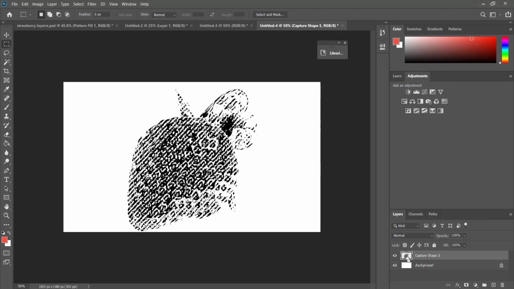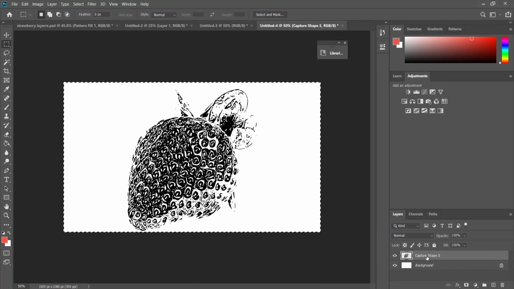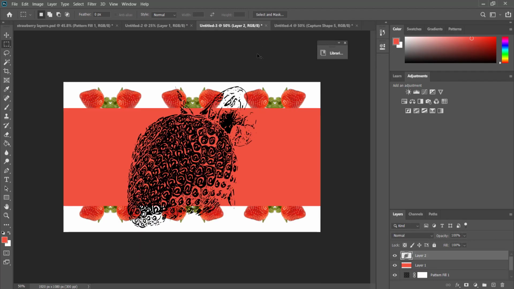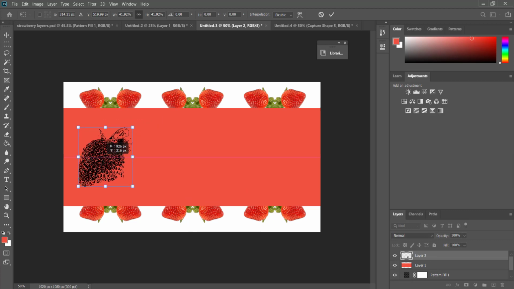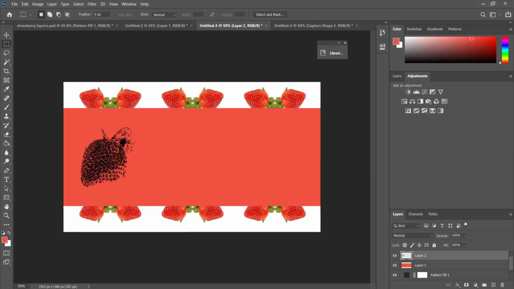So now I'm just going to copy that, and I'm going to bring it into my document. I'm just going to make it a little bit smaller by pressing Ctrl T to free transform. And I'm just going to put it over there. So there you go. Now I've got my strawberry in there nicely. And if you want to change the colors for that or invert it, you can press Ctrl I on your keyboard to invert the colors.